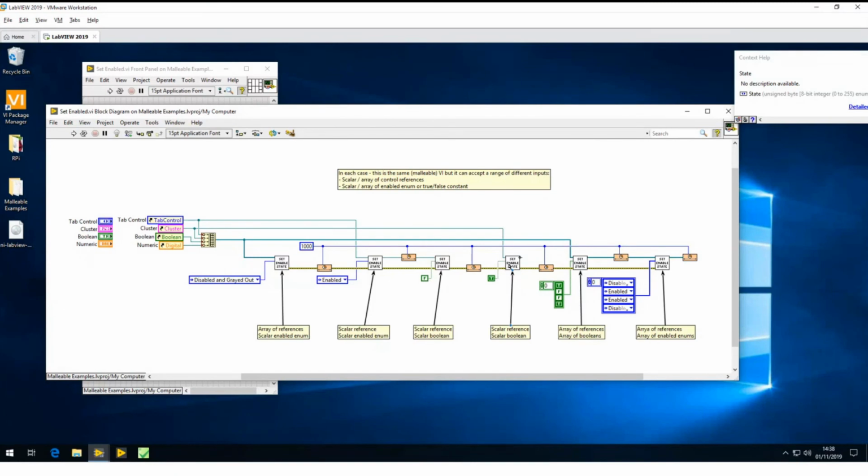I've then got a scalar, the same as that one, with an array of references but with an array of booleans. So rather than setting every item to true or false, I can set the individual enabled and disabled states on the individual items in the array. And then the last one is again an array of references, and I can set the enabled and disabled state of each one individually. That's quite useful if you've got a for loop and these ones need to be enabled, these ones need to be disabled as part of your user interface initialization. You can do that all with a single VI. So if I open this one up.